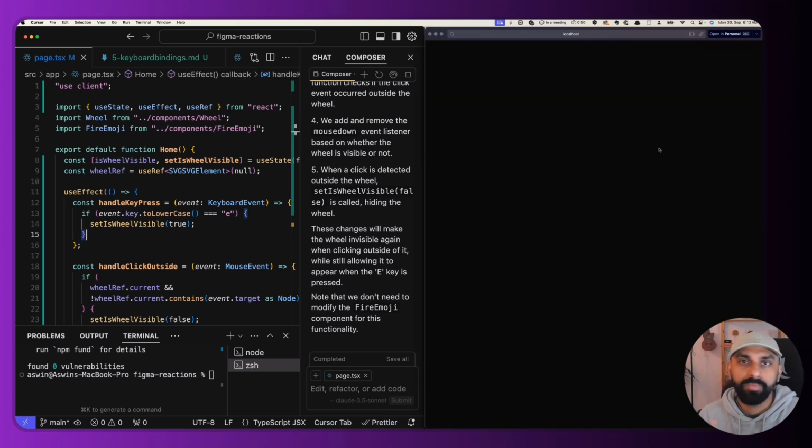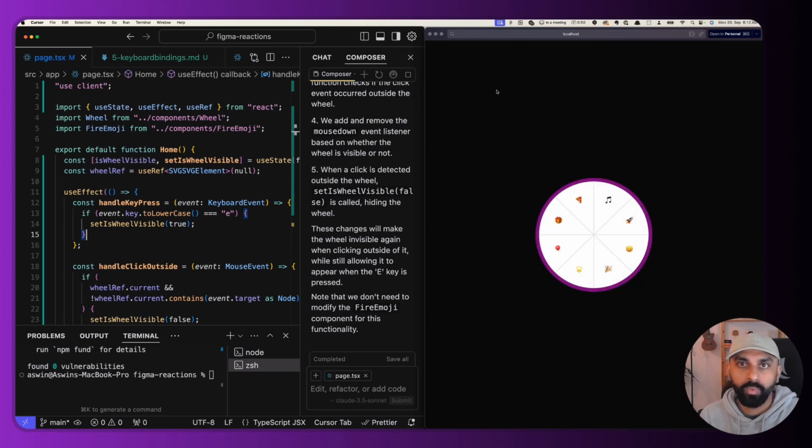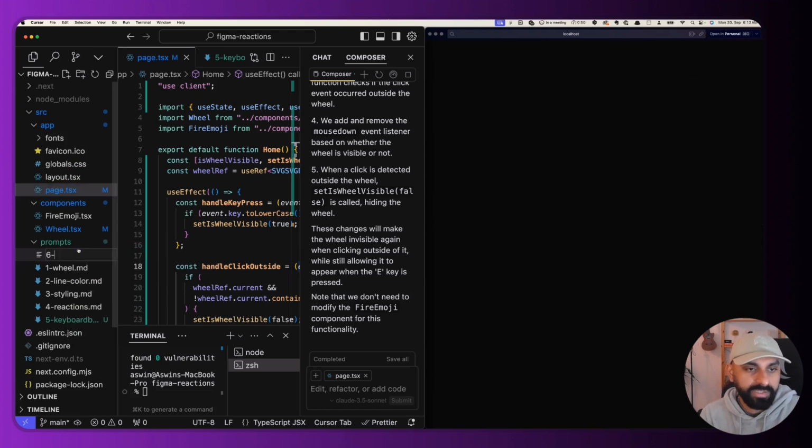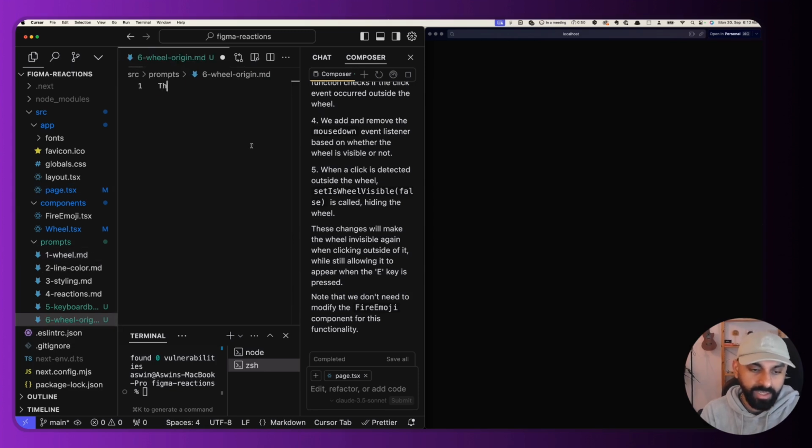So now let's make sure the wheel opens up where the mouse cursor is. When your mouse cursor is over here, the wheel should open at that point. We will create a new prompt and we will say 6 wheel origin.md. And within here, we can say the center of the wheel origin should be where the mouse cursor is.